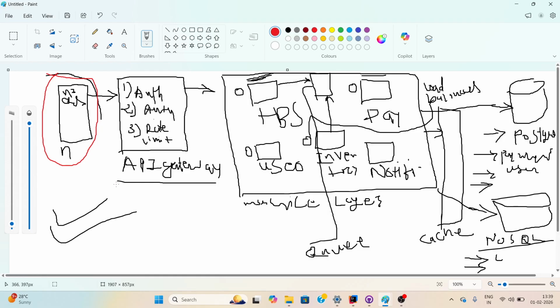First is the API gateway layer. Whatever requests are sent will come to the API gateway layer. At the API gateway layer we will handle authorization, authentication and rate limiting, and then our request will be transferred to the main microservice layer. In the microservice layer, let's say there are n number of microservices. Ticket booking microservice is there, then payment microservice, user microservice, inventory microservice, and notification microservice.